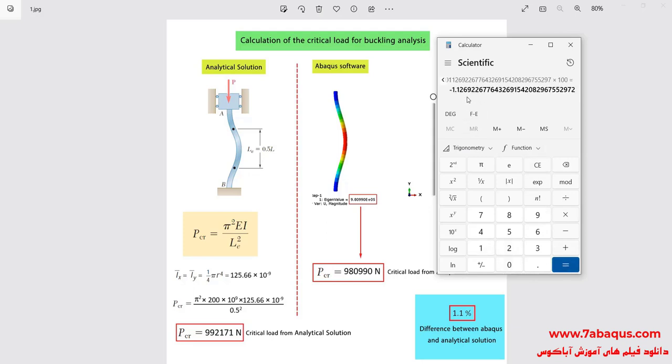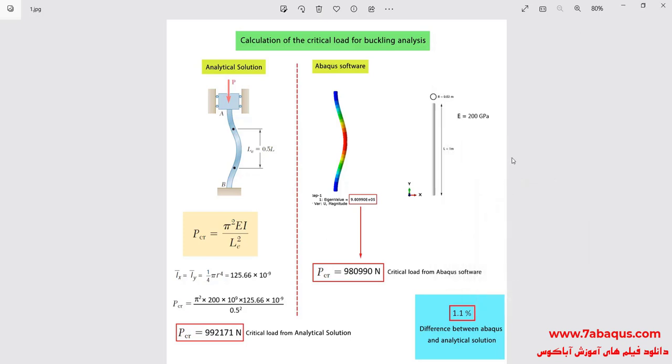As you observe, the difference between the results obtained from the Abaqus software with those of the analytical solution is equal to about 1.1%, and this indicates that the results of the Abaqus software are so close to those of the analytical solution.